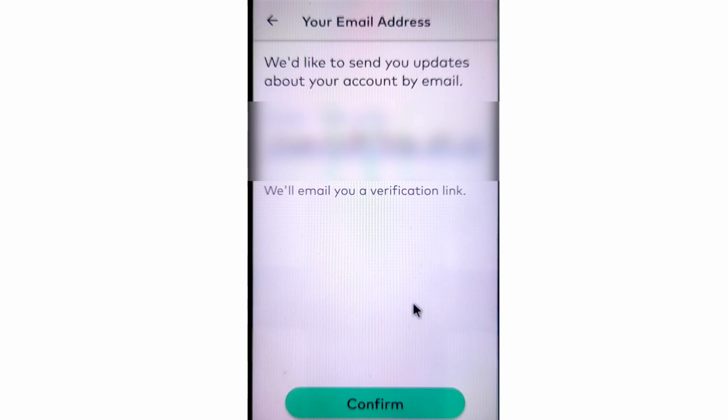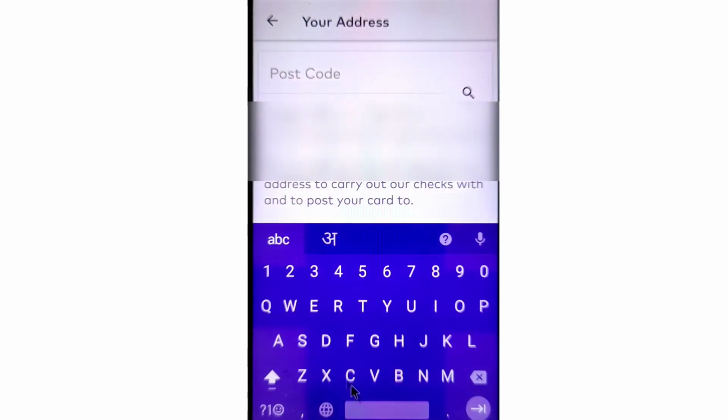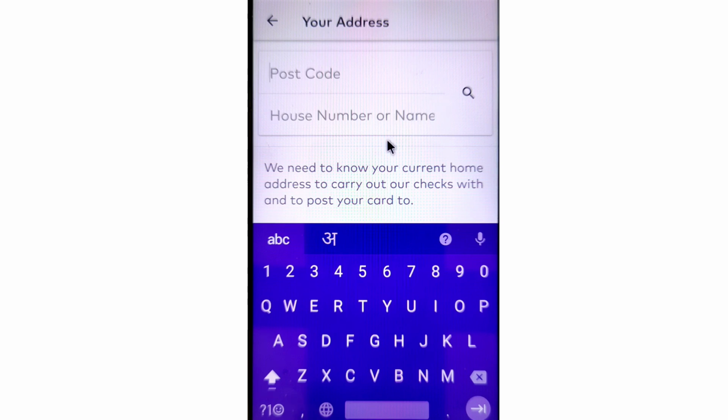As you can see, I entered my email address. This is my personal email address for banking, so I have to click on confirm. Then I click on confirm, and here you can see you have to enter your post code and your house number or name. So first of all I have to enter my post code, then I am entering it.